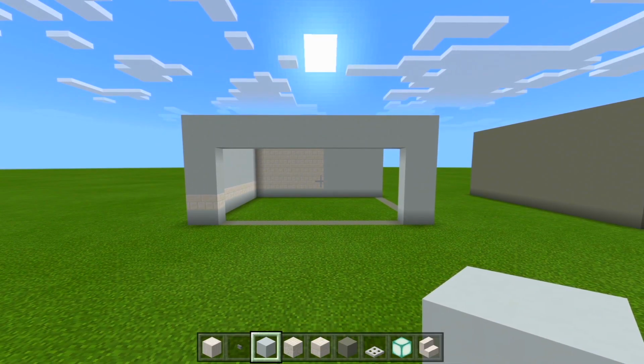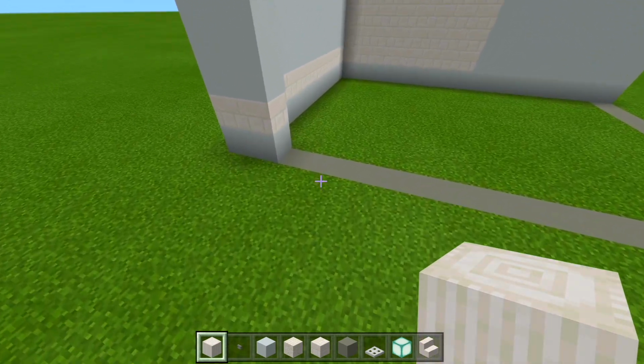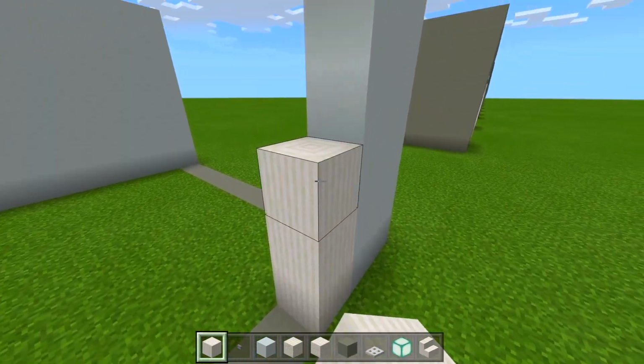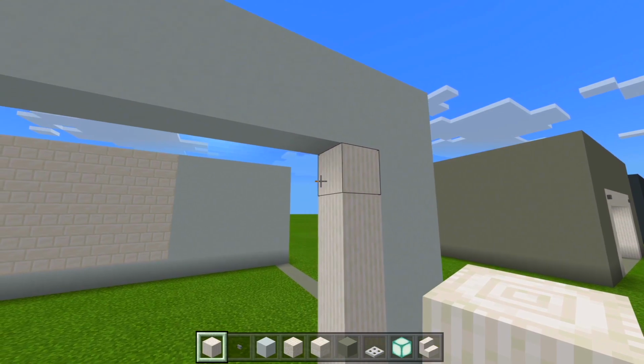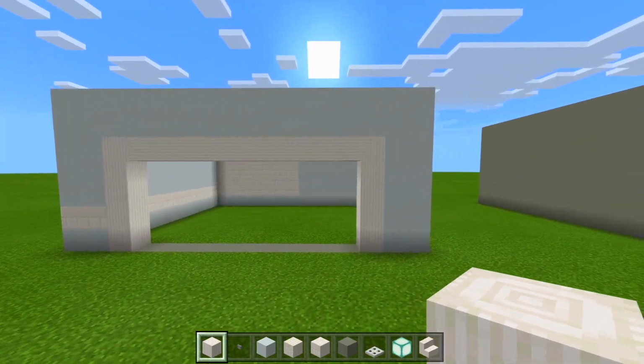And then let's go ahead and have our door frame. So your pillar quartz block, we're going to bring it up on each side. And then sideways blocks right there at the top. And then add an extra layer on the outside.